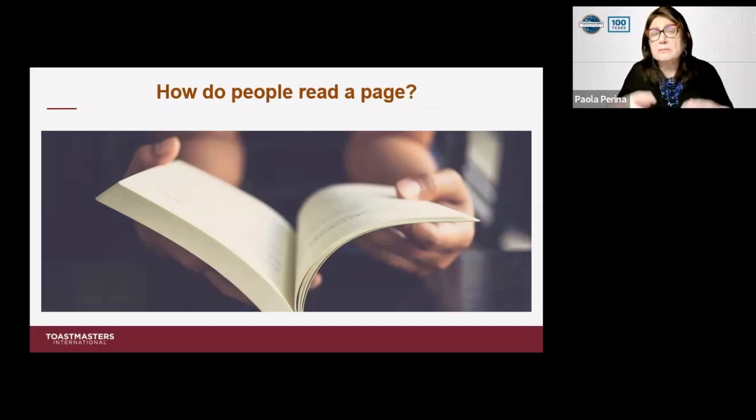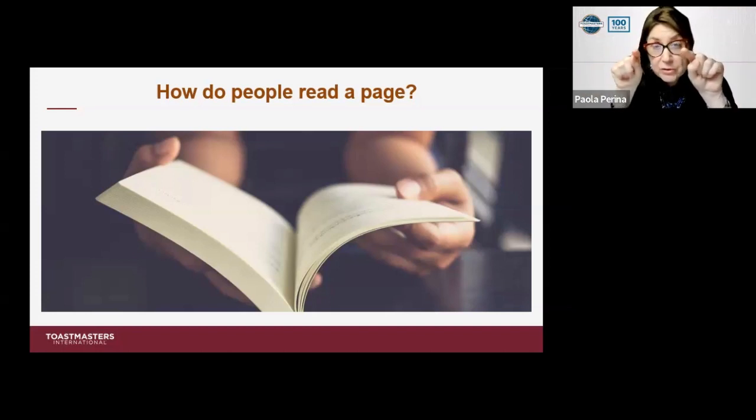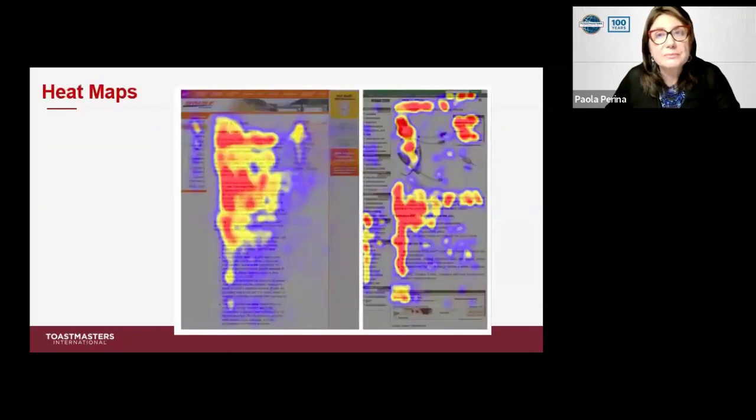They have had a bunch of volunteers over 2 decades, lots of them. They have provided text of all kinds, online text especially, and they've asked them to find information. And then through very sophisticated machinery, they have tracked their eyeballs, to see where they look to find that information, where they look to scan the page. And they have come up with this. These are what they're called heat maps.